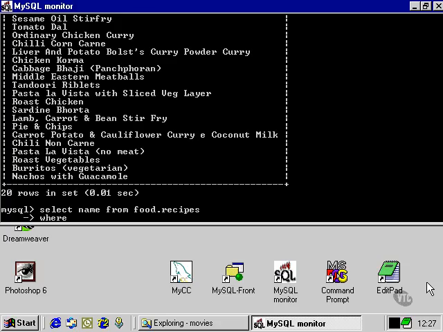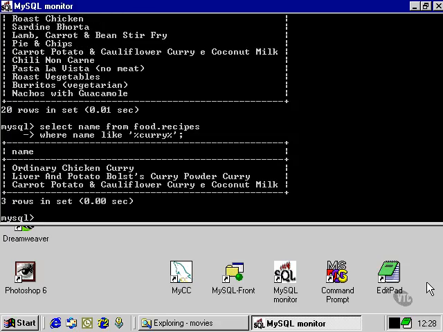A where clause, and we're going to put our expression that we need to evaluate into the where clause. So we're going to check the column name with a like operator against the pattern, anything at all, curry, and then anything at all. Essentially, we're looking for all recipes whose name contains the word curry. As you can see, MySQL has returned the 3 recipes for making different kinds of curry.